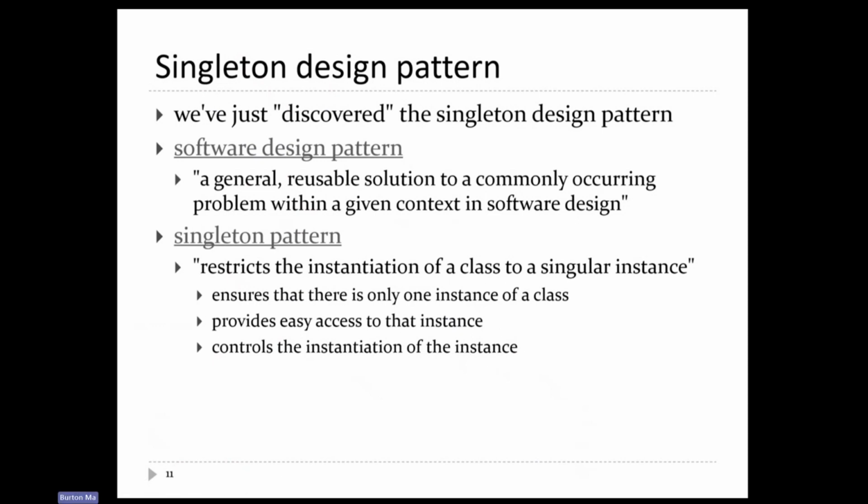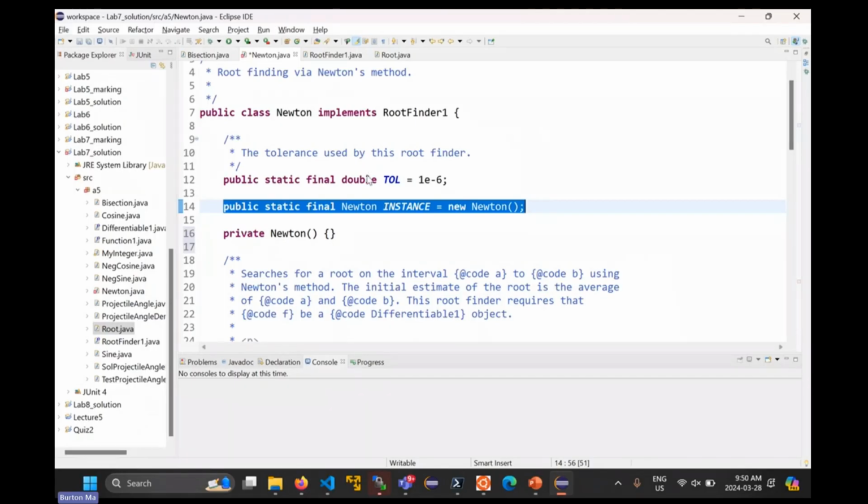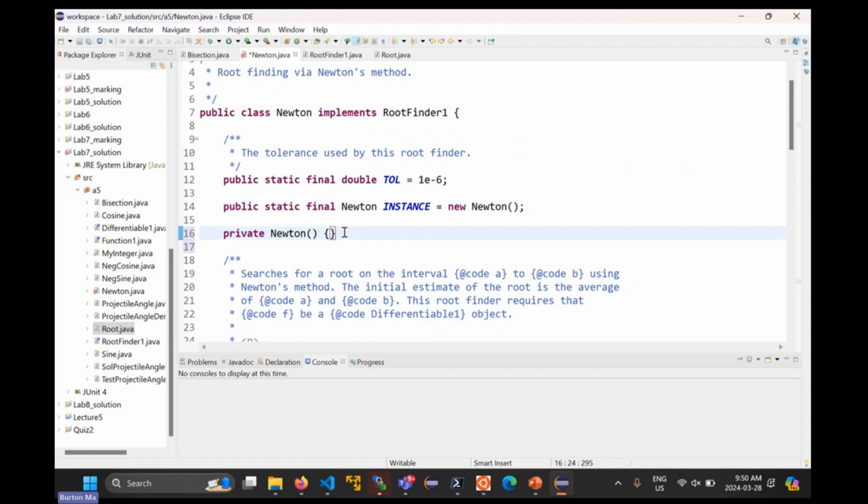The pattern gives you easy access to the object, right? So to get access to our Newton object, it's just Newton.instance, right? Everybody can access it because it's public, right? And it controls how that object is created, right? So in our Newton class, our Newton class creates the object when it gets loaded into memory. That's how static fields work in Java. So when you load the class, that thing gets initialized, right? But remember, you have constructors. So it's possible to control when this thing actually gets created if you need to do so.